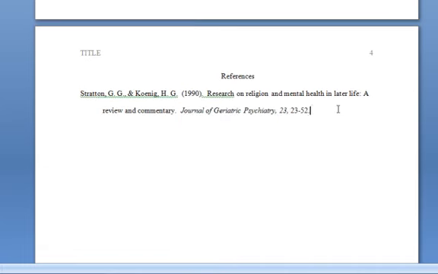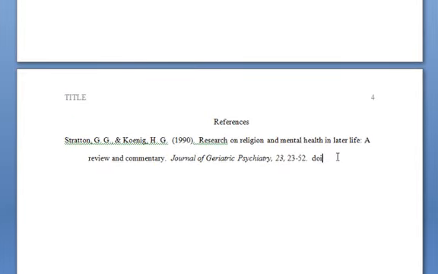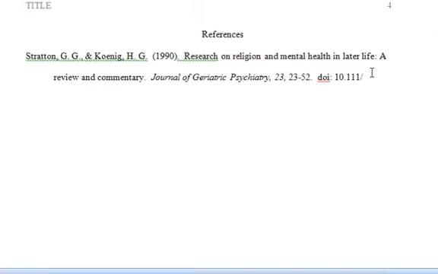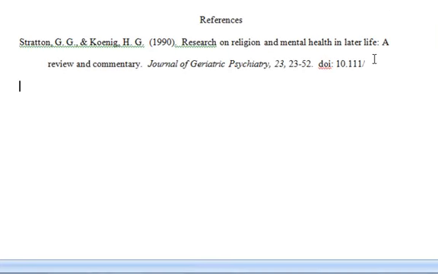If you got this from an online source, there will also be a DOI number that should be denoted with DOI colon and then the DOI information, which is a series of letters, numbers, and slashes. If there is no DOI number, then your reference ends with a period after the page number. For a book, you have a slightly different formatting.